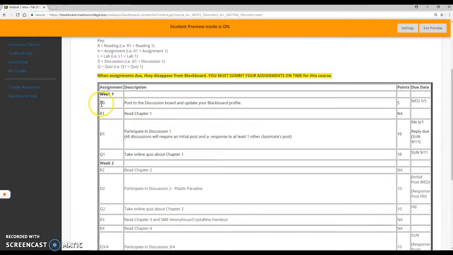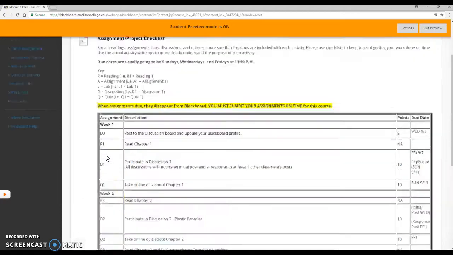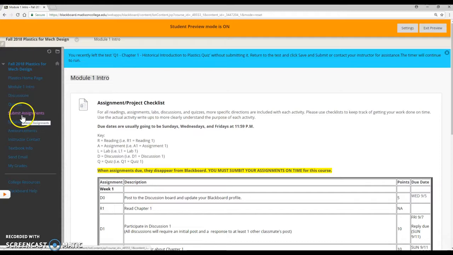So with that discussion 1, it's worth 5 points. It's due Wednesday the 5th. Now I'll be a little lenient with this one assignment, but when you look at this participation in discussion 1, with the post and the reply due Sunday, that's going to shut itself off Sunday at 11:59. This online quiz will also shut itself off at 11:59 on Sunday. So prioritize your time so that you get those assignments done in an appropriate and timely fashion. So moving forward here, this submit assignments is an optional tab.